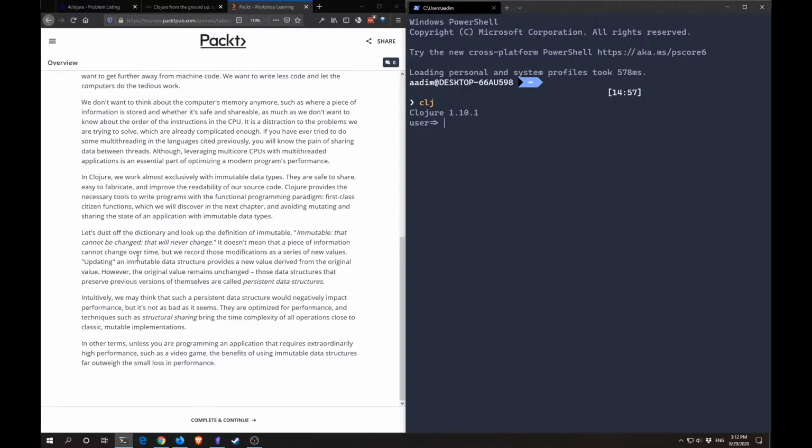It doesn't mean that a piece of information cannot change over time. It can, but we record those modifications as a series of new values instead of modifying the original value. Updating an immutable data structure provides a new value derived from the original value. However, the original value remains unchanged. And these are called persistent data structures. So apparently there is some loss in performance, but it's not really that big of a deal most of the time, unless we require high performance computing.